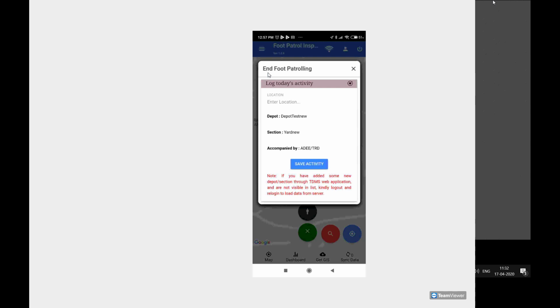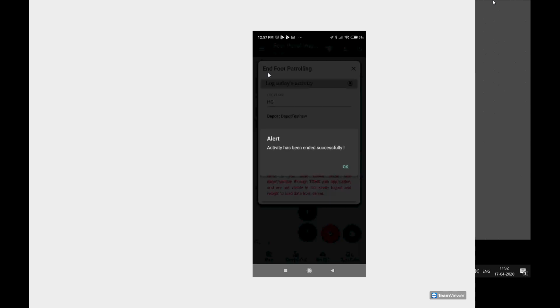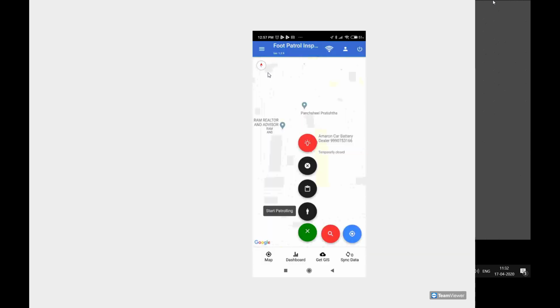So now I have the option to end the patrolling that was incomplete. Now I can end the patrolling. It is showing the activity has been ended, and now I can again start a fresh patrolling. Okay.